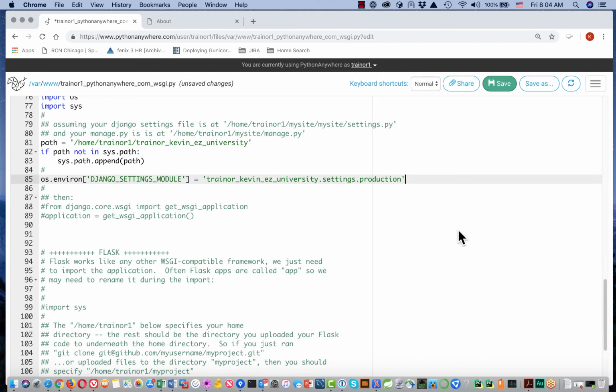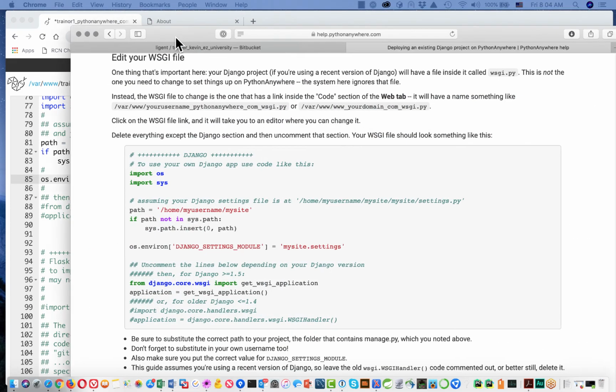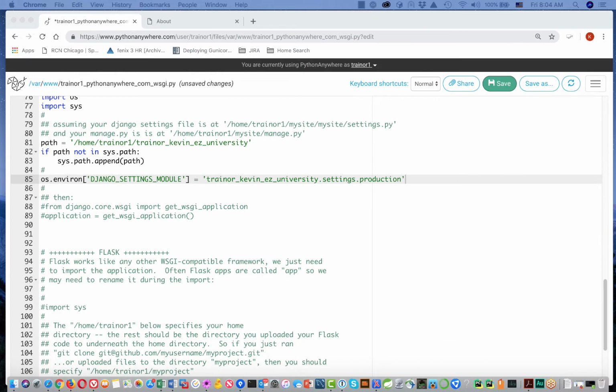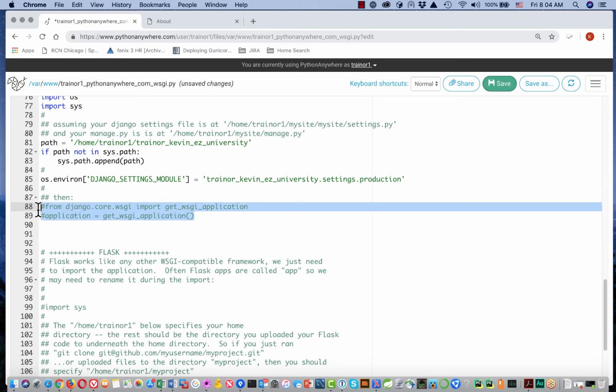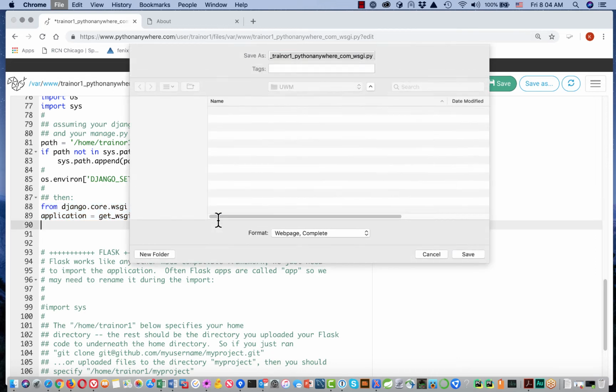Oh, there's one more: line number 88. Again, I got this from the instructions. Lines 88 and 89 have to be toggled on. This is what really activates the application. All right, so that's it.